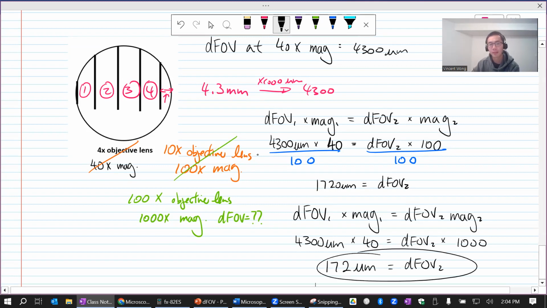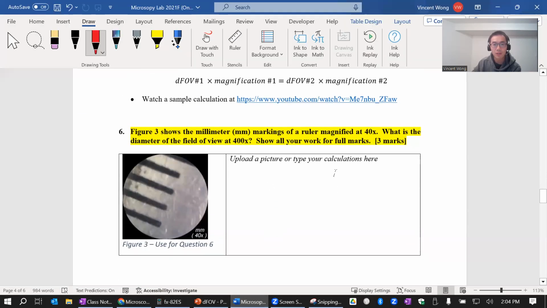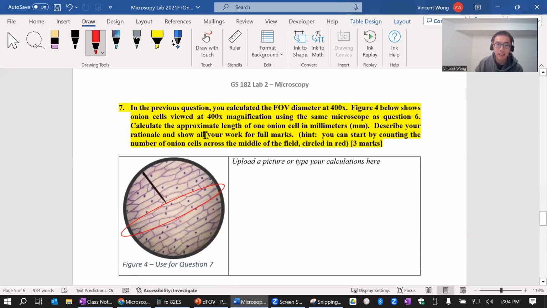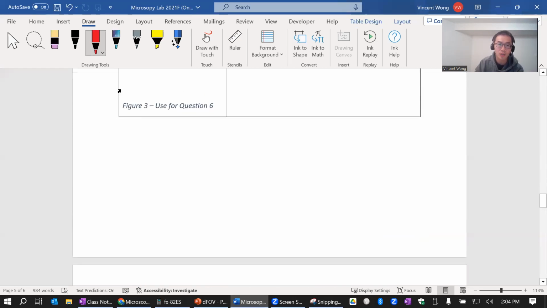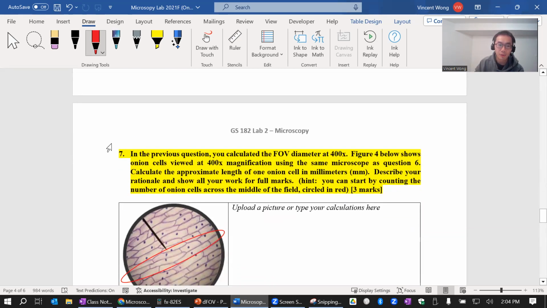Okay, that's all. So you will have to do the calculations here. This is a field, and it shows you the marking of the ruler at 40 times magnification, and I want it to be at 400 times. You can do the math on a piece of paper, take a picture and upload it. You can type it in as well, but I think uploading a picture is probably easier. Typing it is going to be a lot of work. And this question, number 7, is a continuation of number 6, so you have to make sure your calculations are right in number 6 before you do number 7.